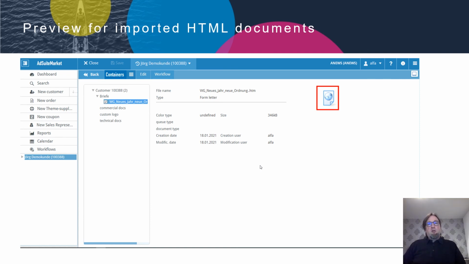Another new enhancement is that we now have the ability to show HTML documents from the application. Mostly this will be used for emails which are imported in one of the containers, but it can be used for any kind of HTML documents.